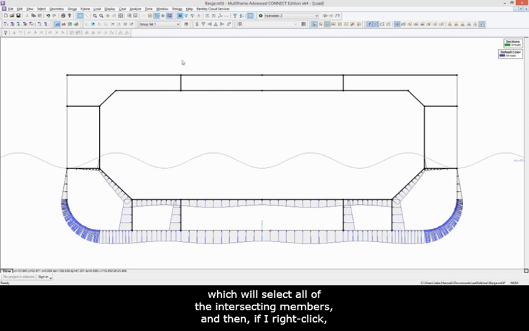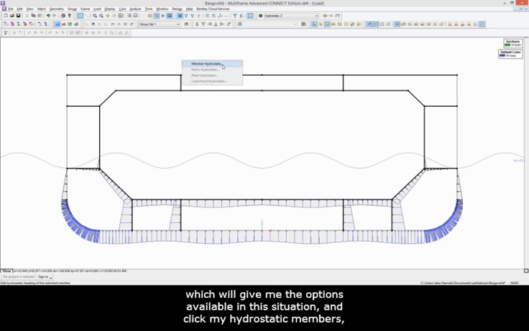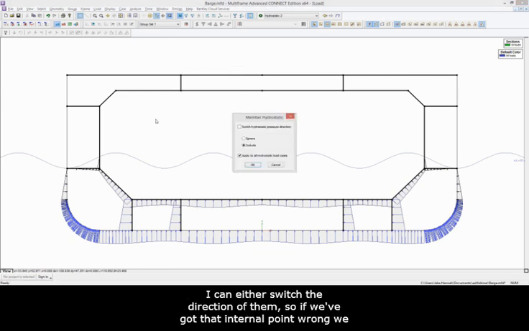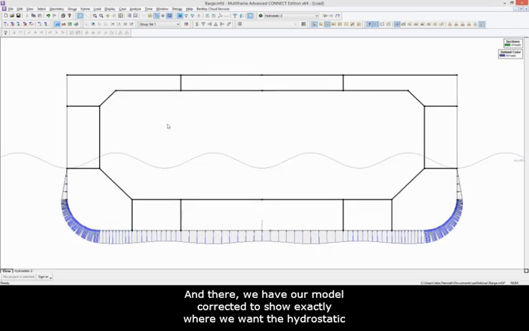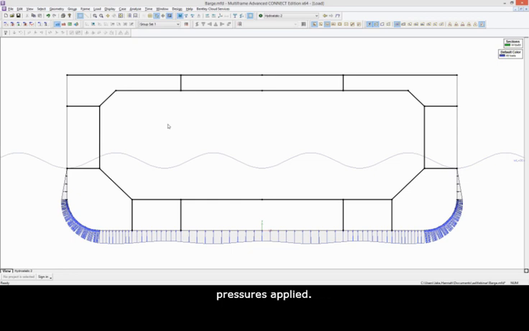And then if I right click, which will give me the options available in this situation, and click my hydrostatic members, I can either switch the direction of them, so if we've got that internal point wrong we can individually change the loads, or in this case I want to ignore them completely. And there we have our model corrected to show exactly where we want the hydrostatic pressures applied.